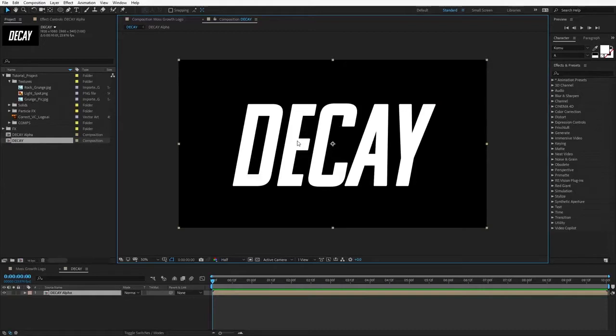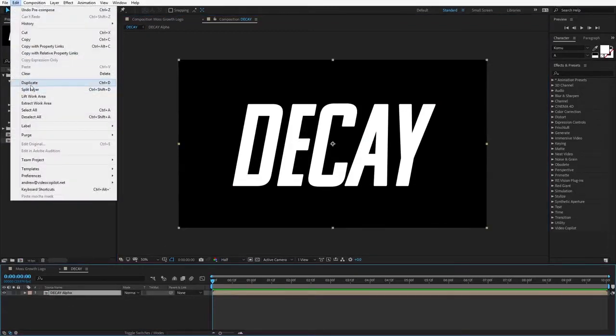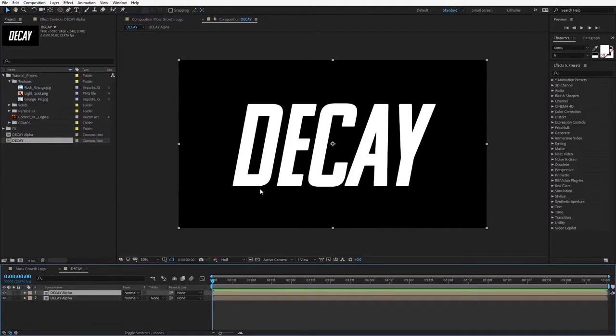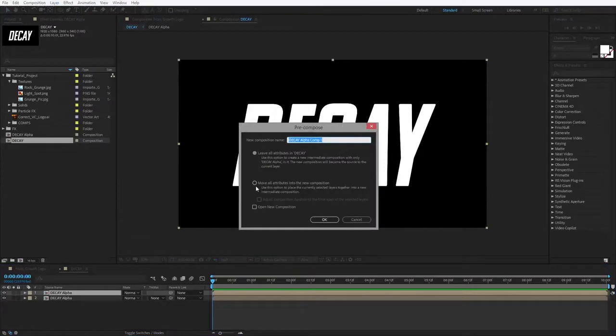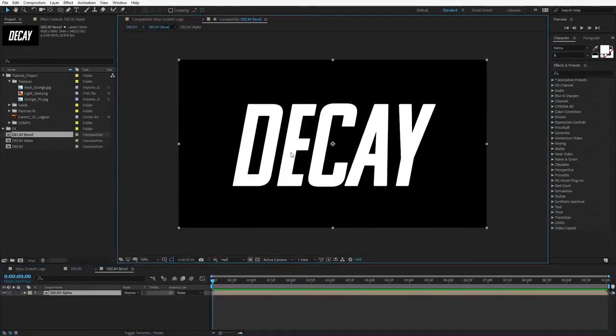Now, in order to get to all of the crazy fun effects, we need to set up our basic title. To do that, we're going to duplicate this alpha: edit, duplicate, and then pre-compose it. So we'll choose layer, pre-compose. We're going to move all the attributes, and we're going to call this decay bevel, and hit OK. Then if we open this up, we can set up our bevel profile similar to how we did it in the last tutorial.